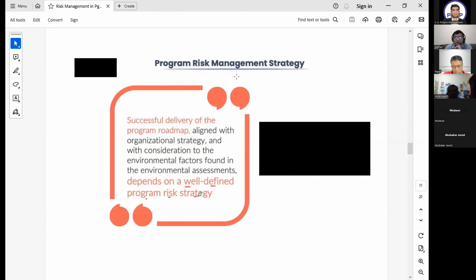Okay. Program risk management strategy. Successful delivery of the program depends on a well-defined program risk strategy. If the risk strategy is developed very well, then the program roadmap can be delivered very successfully. And that roadmap will be aligned with the organizational strategy and consider the environmental factors, following the environmental assessment which we have just learned.